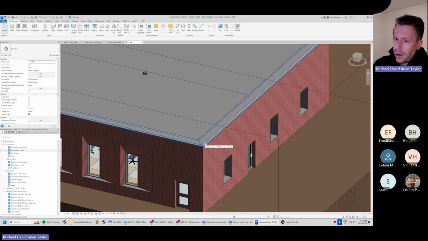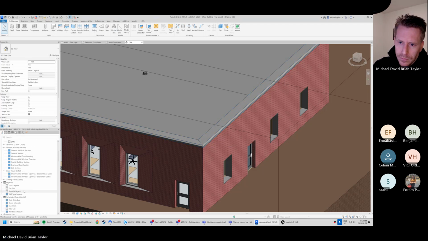If I was to jump to my wall sections now, we'll see sections. Overall building section, actually do masonry.